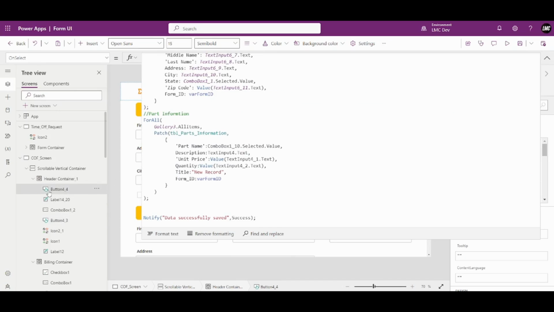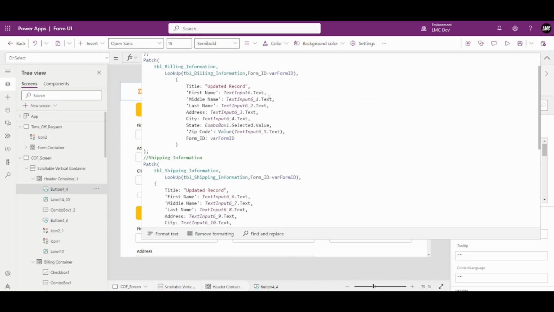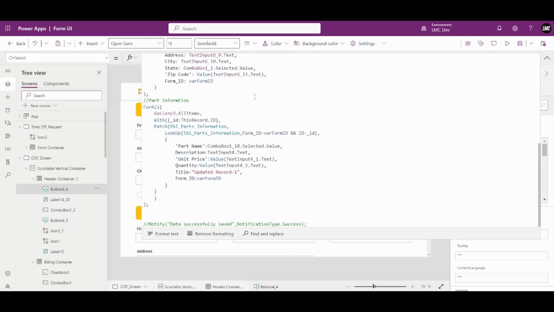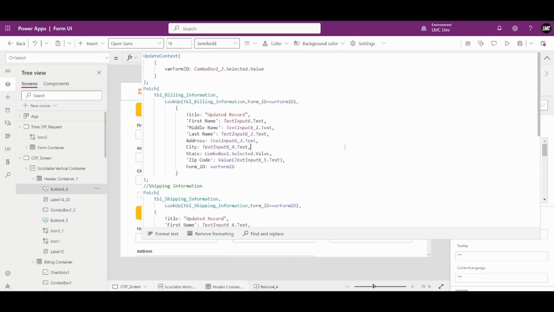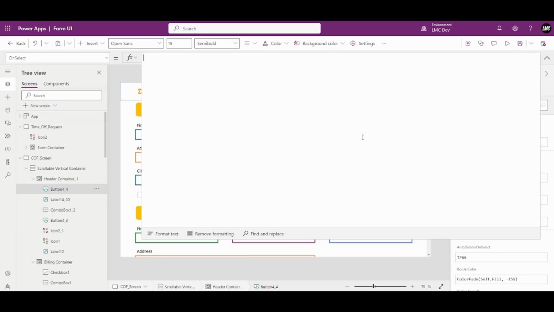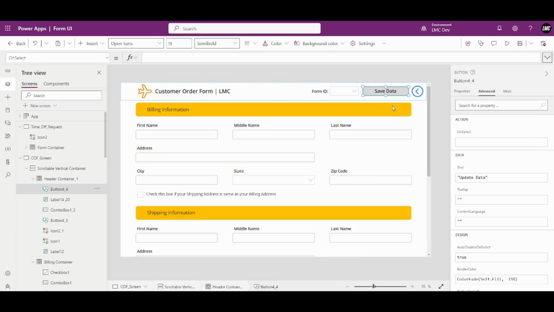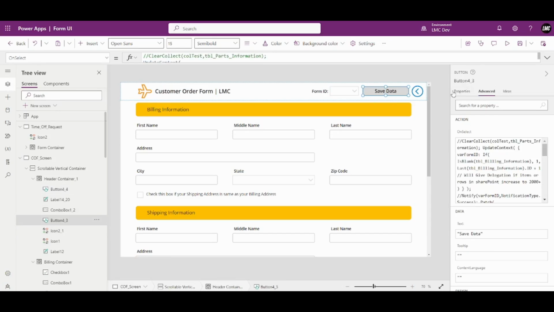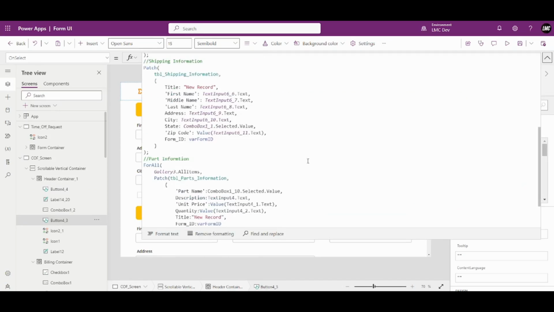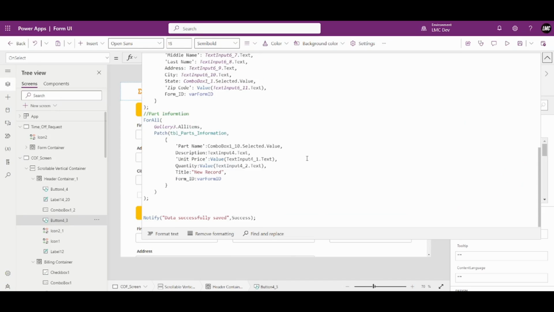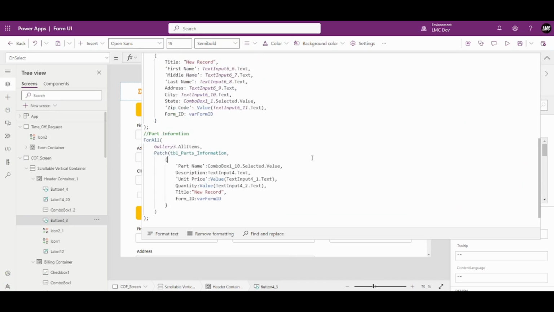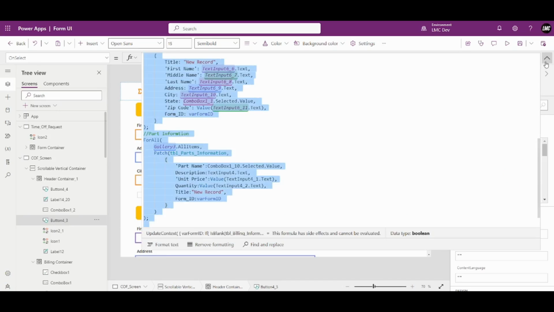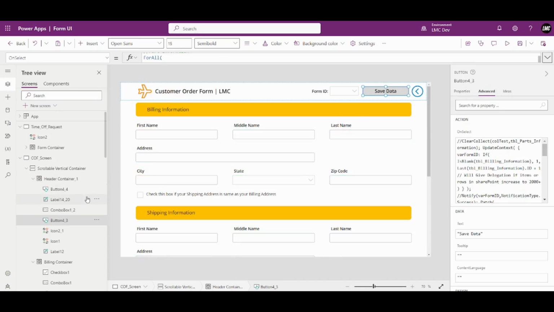If I go to button 4_4, this was the code for update data, so let me remove this code. Sorry about that. Button 4_3 is nothing but save data, so this was the code which we learned in the previous video. Let me copy this same code.